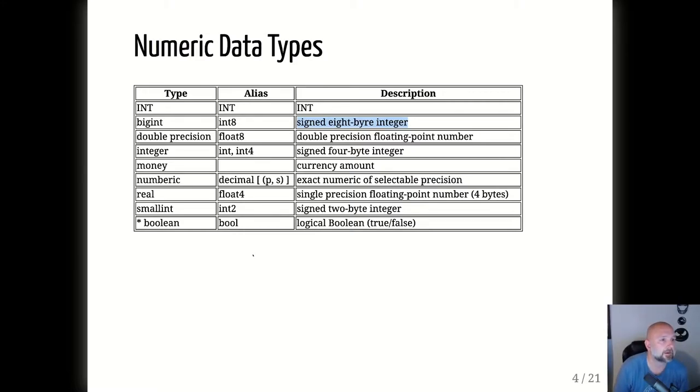Let me quickly Google Postgres integer ranges. So here we go. The 2-byte small int is -32,768 to +32,768. So if your data set is going to be within that 64,000 range, between -32,000 and +32,000, you can use that small int to save space in your database.